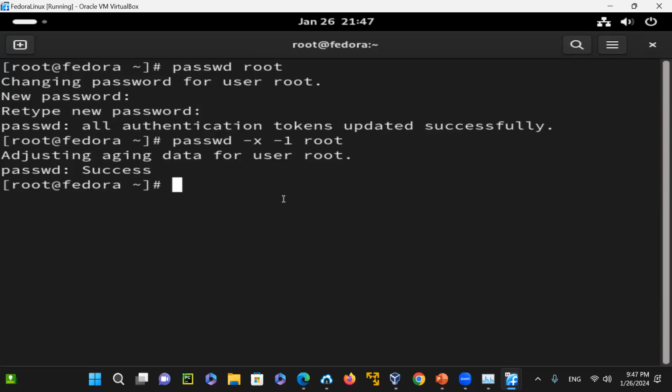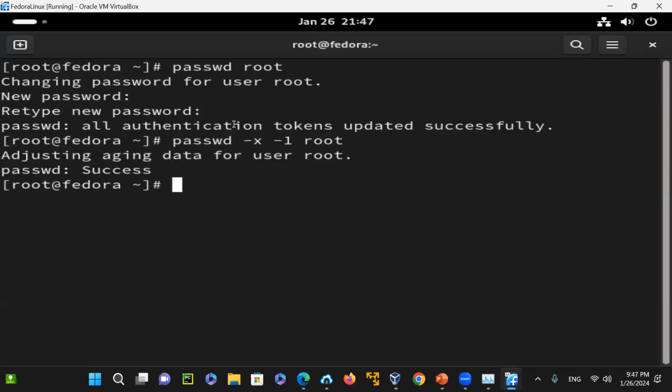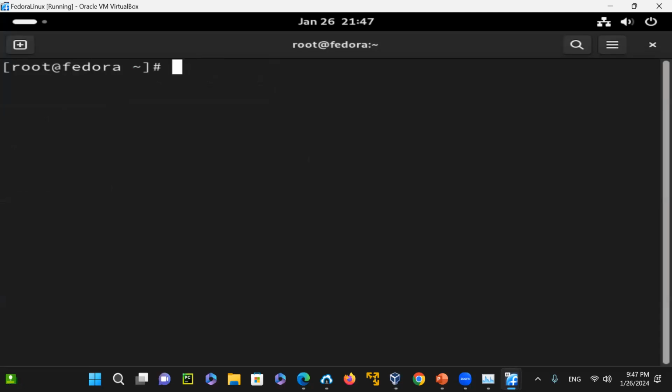So I just will set that one with this command, and it is safe for me to say that I updated the expiration date so it doesn't expire on me. Because this is a development machine and that's what you want to do. On your production machine, you have to change the password every 90 days to be more secure.